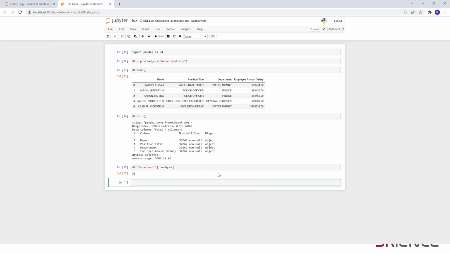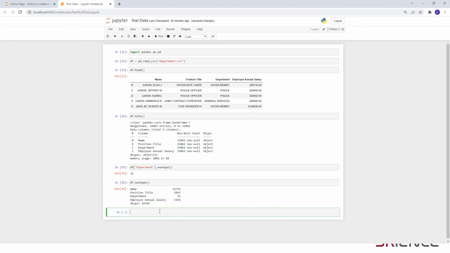Instead of checking column-wise, we can check for the dataset as a whole. In the next session, we will discuss in detail on the text data.